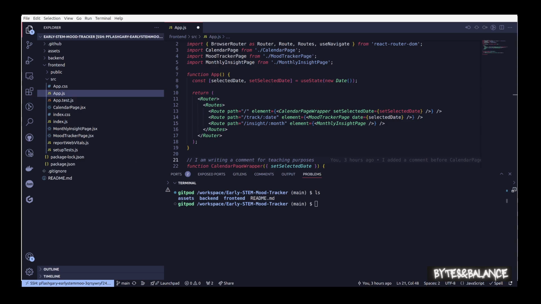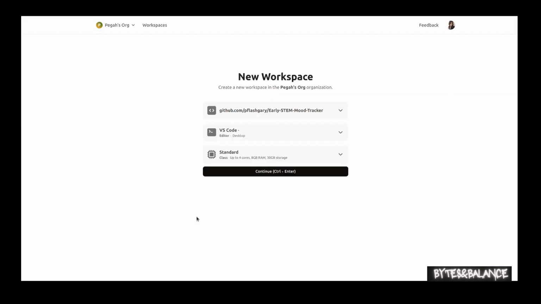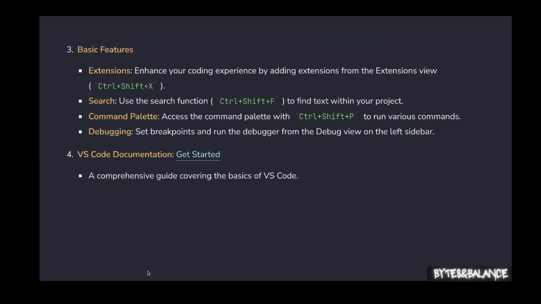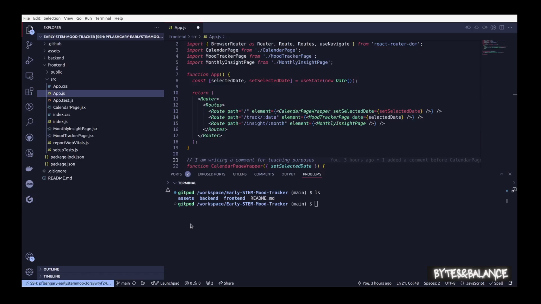And then the other thing that I want to show you is some of the basic features of VS Code. If we go to the next slide, basic features, we've got extensions, search, command palette, and debugging. These are very basic, and you always have to use them on a daily basis. So make sure that you get yourself familiarized with these features. So let's go back to our desktop and see what extensions are.